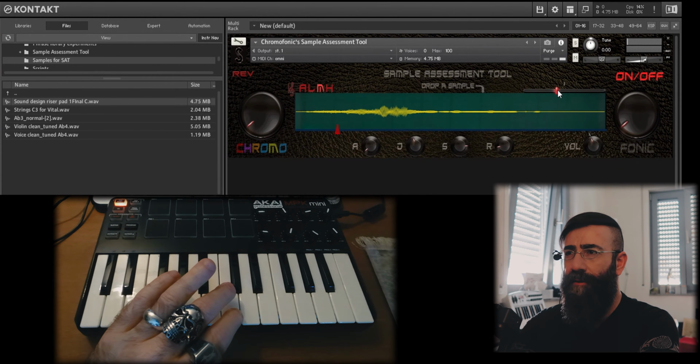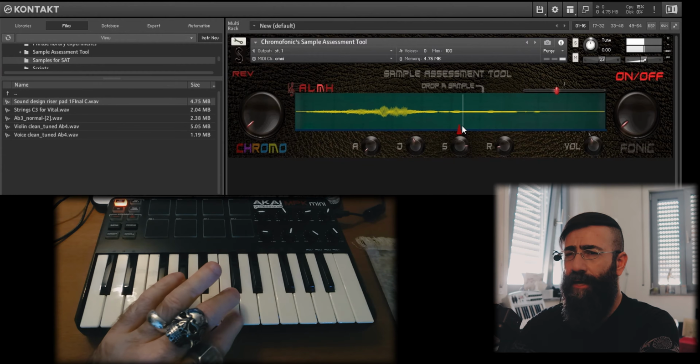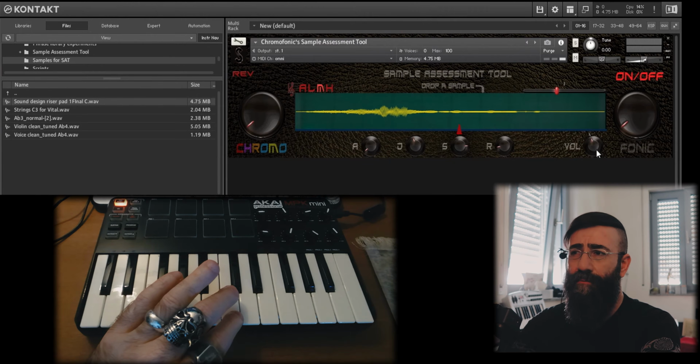Okay, I want it somewhere there. Let's find a good start position. I like this start position, but now I want to have it louder. That's why here you have a volume knob, which does several things. It's not just volume, it does some limiting, some light compression, processes akin to sample normalization. So let's increase now this knob.